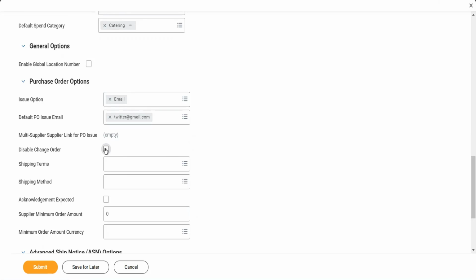So you'll say, okay, I'll disable the change order feature for you, where once a PO is created from our side and issued to you, we will not make any changes to our PO. So for that feature, click on this disable change order. Or let's not click on this, for practice purposes.